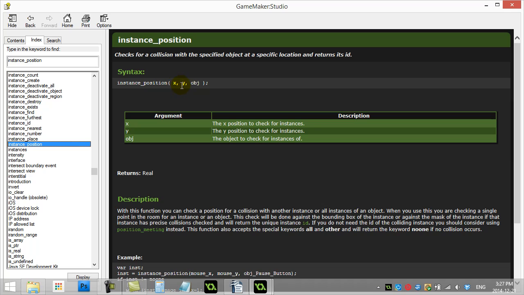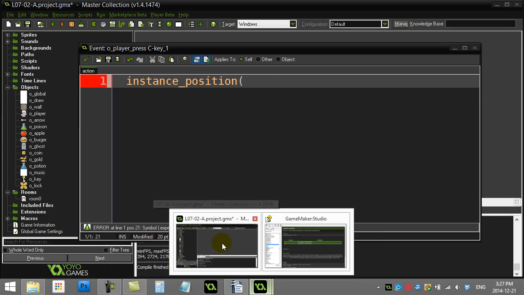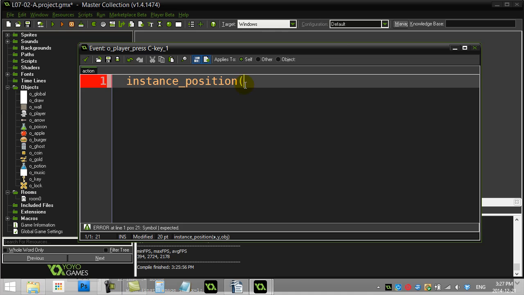So I give it an X and a Y position, and then I name an object, and I'm going to name the wall. And it sends me back the ID of that type of object. So let's give this a go. I'm going to say that when I'm walking, I'm going to pretend I'm doing this for left, and I want it to check not the player's X and Y. I want it to check the player's X position, let's say minus 16. That's half of my width. Let's make it bigger. X minus 32. One whole player width, 32 pixels over to the left of me. My same Y value, and let's check for a wall.